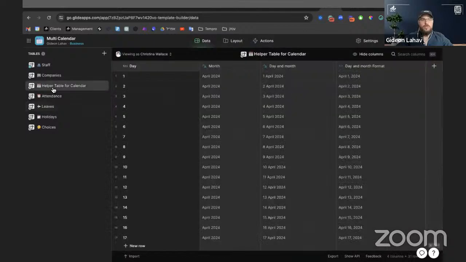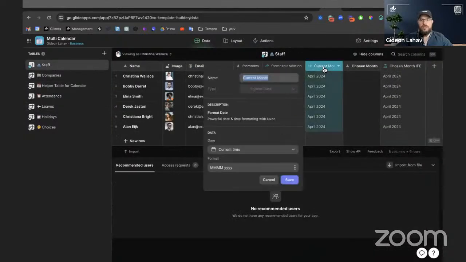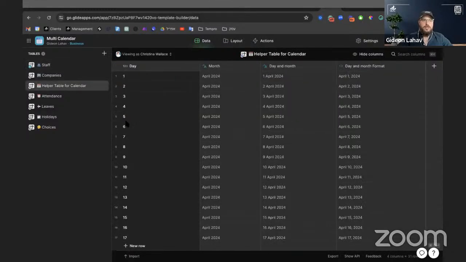Firstly, I went to staff and brought the current month, because we want to filter the calendar by months, since as you can see, the helper table is only for one month. Here I want to present all the events in this month.